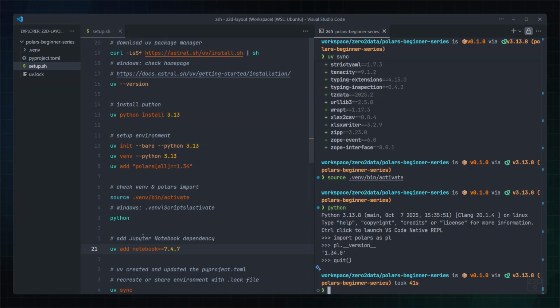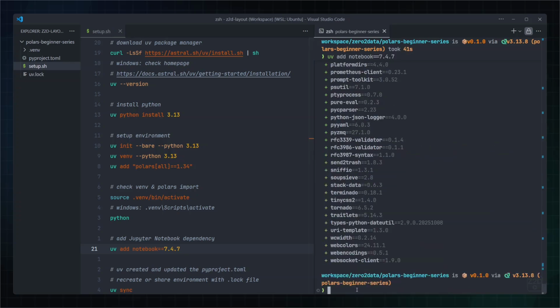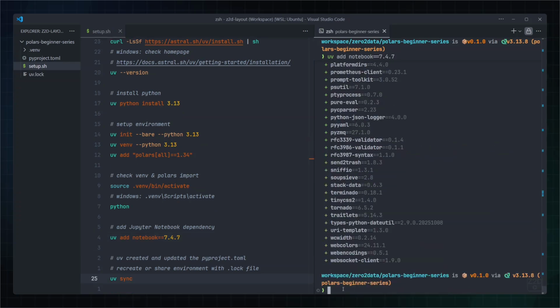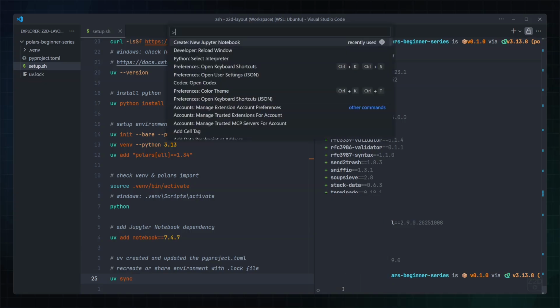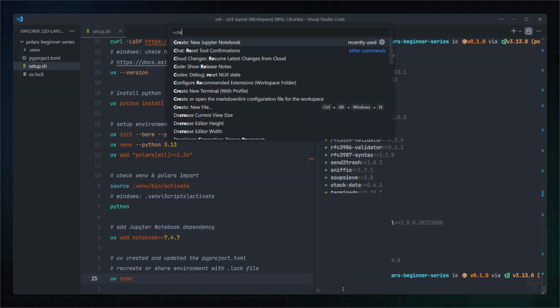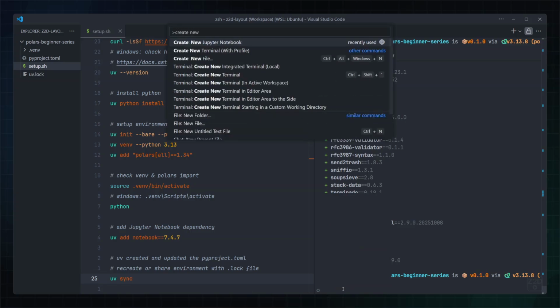We will work with Jupyter Notebooks and we need to install the notebook package for this. We'll use the classic Jupyter Notebook interface, which integrates well with VS Code. For this, we use uv add notebook. We copy and paste it to the terminal and start the installation. Now, to check that everything works correctly, we can type Ctrl-Shift-P. This opens the command palette and we can type create new Jupyter Notebook.